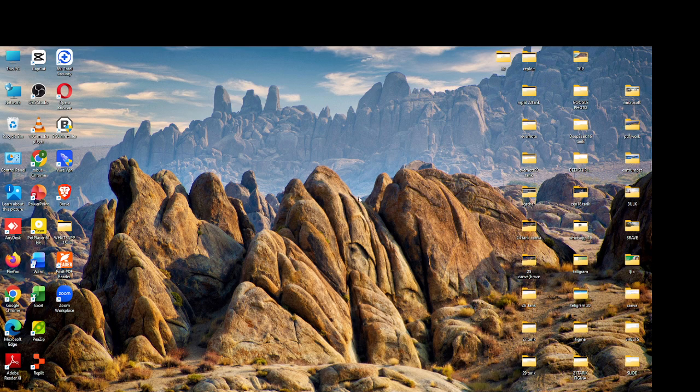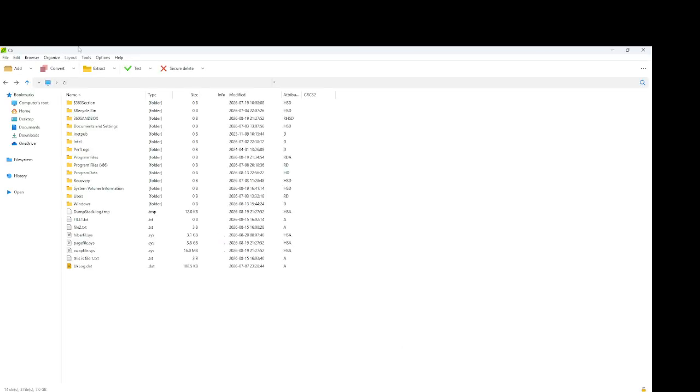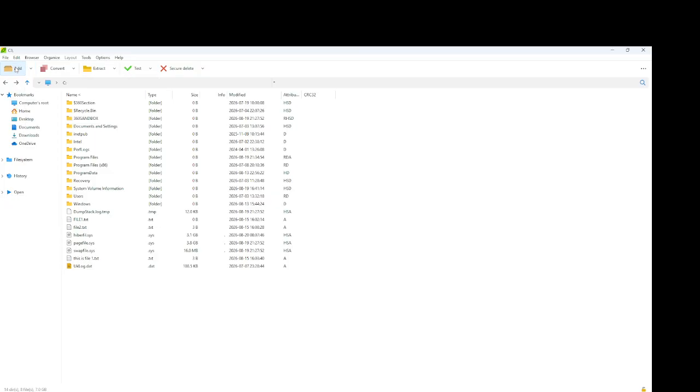In this video, I will show you how to compress files using PeaZip on Windows. First, open PeaZip on your computer. When PeaZip opens, look at the top of the window. Here, you can see the Add button. Click the Add button to open the archive window. This is where you can prepare files for compression.